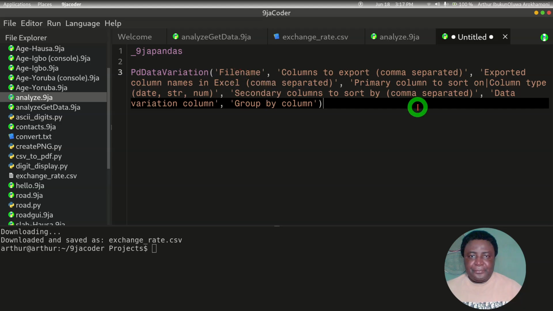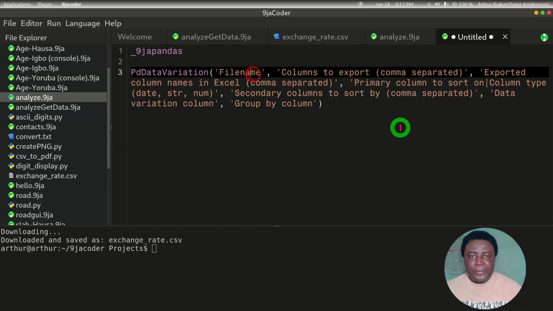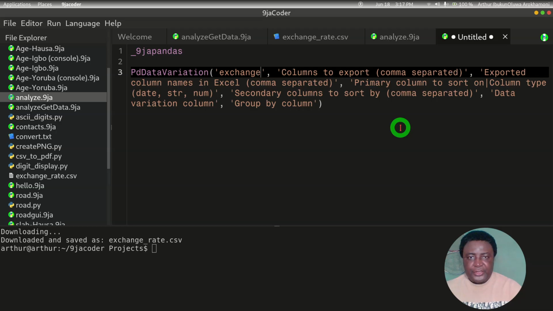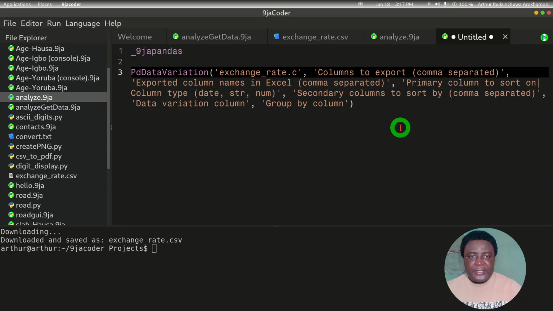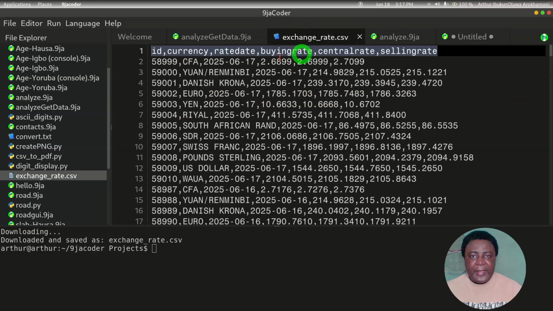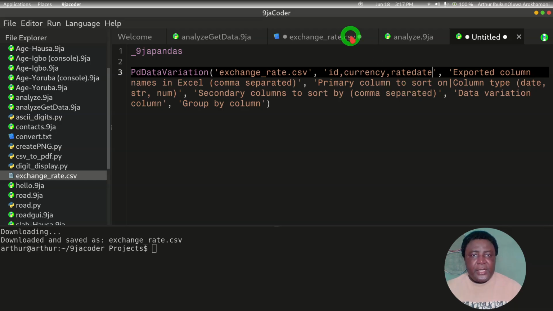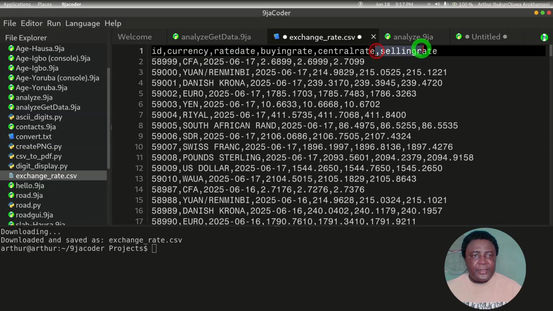Like under file name, I want to put the data file we just downloaded, which is exchange rate, comma separated value. Then columns to export, let me grab them from here. I want the first 3 columns. Copy. Ctrl V, paste. And also I want the selling rates. These are the data I want to export to Excel.